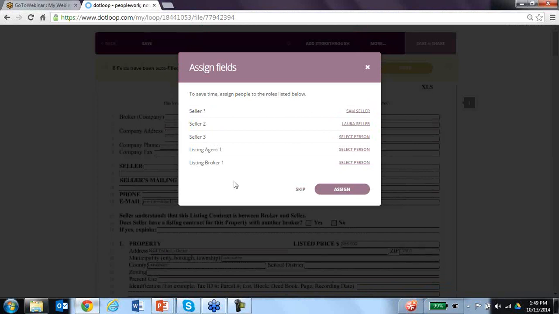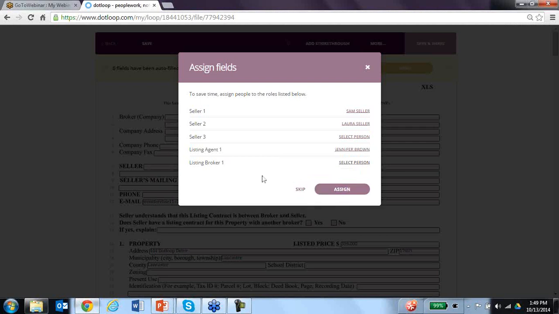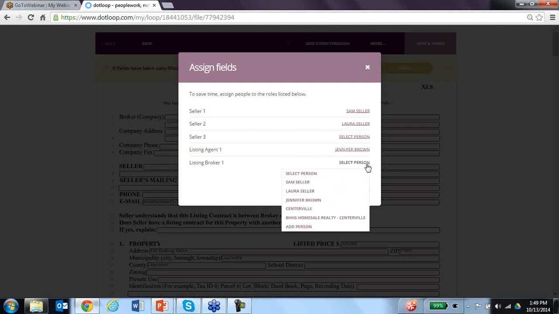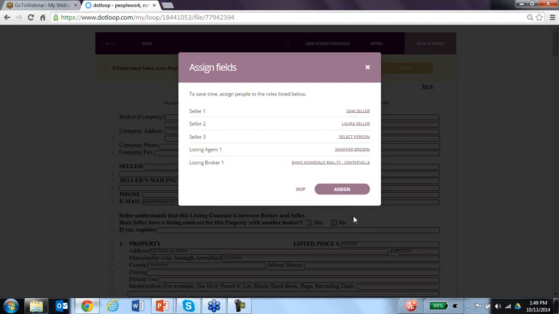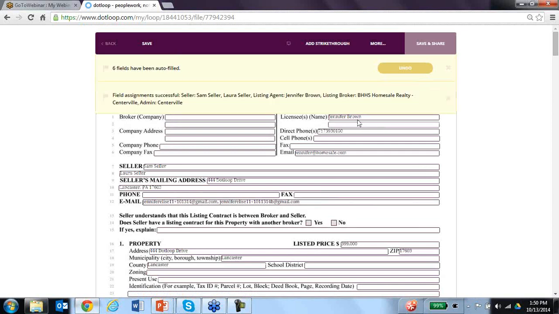So the next step is to assign the fields. Make sure Seller 1 has your seller's name, Seller 2 has the other seller's name. Make sure that you choose yourself as the listing agent, and then as listing broker, you're going to want to select BHHS Home Sale Realty and then your office. Click Assign. And as you can see, it filled out some of the information.